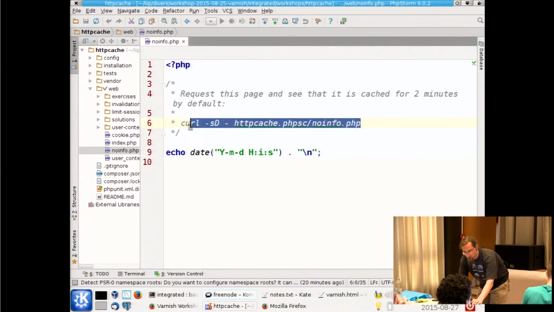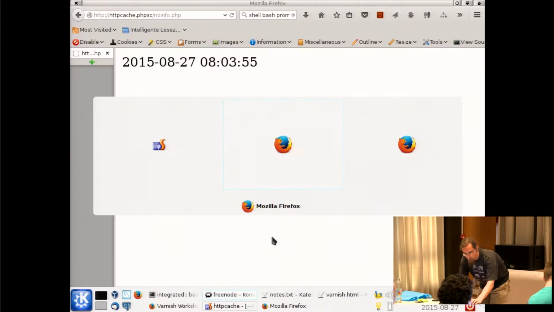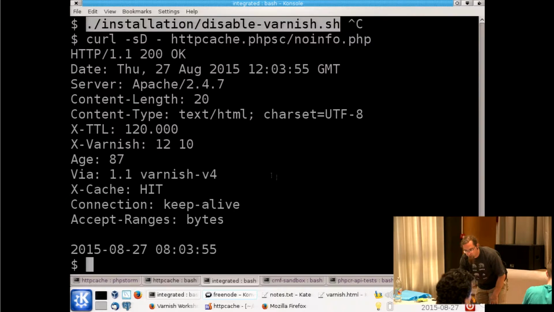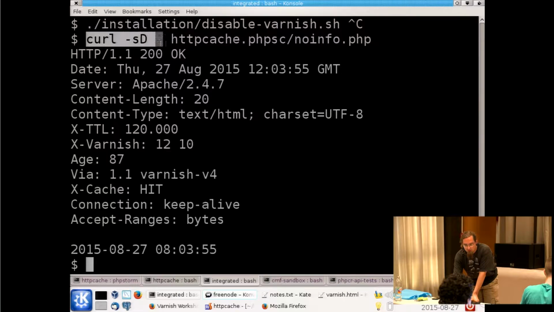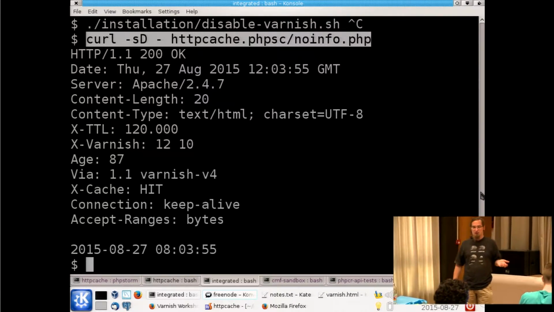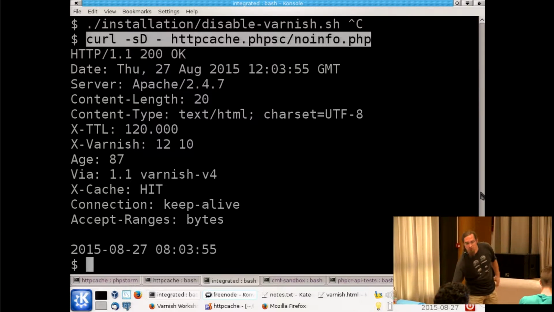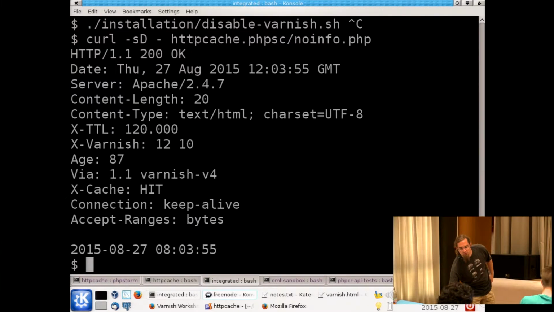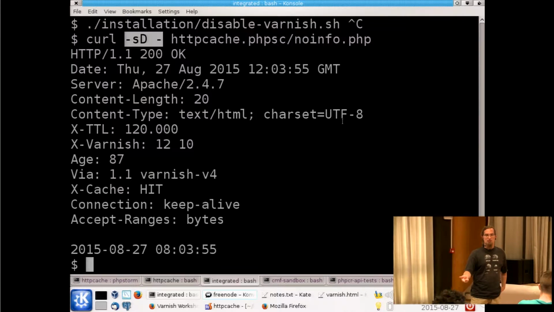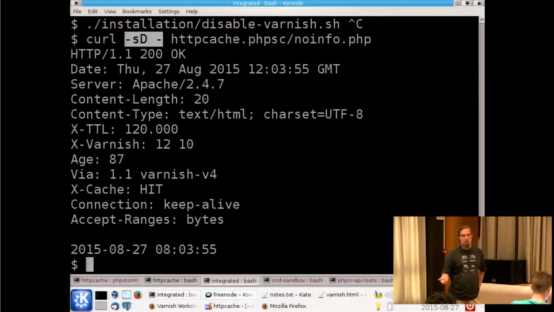And now let's look at it like this. So for the workshop, we're going to use a lot of curl. Curl is one command line HTTP client. And the nice thing when you call it with these parameters like this, it's going to show all the headers. So here we immediately see what exactly we're applying. And that's very useful when debugging, when we develop for caching.